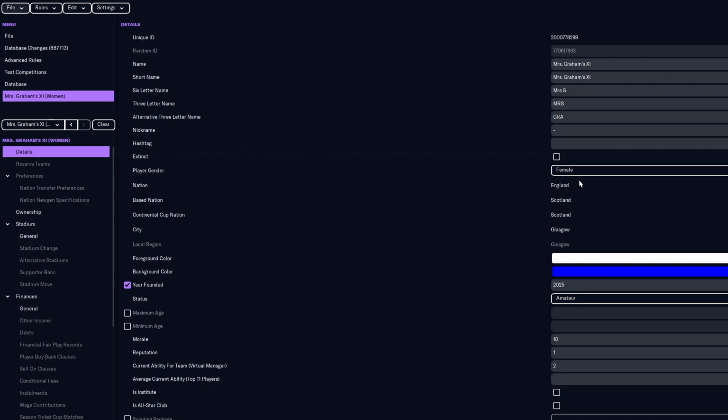Actually, let me. In the Football Manager editor, nation and base nation are a little unclear. So for a team like, let's say, Swansea, do we set their based nation as England or do we set their nation as England because they're actually from Wales?